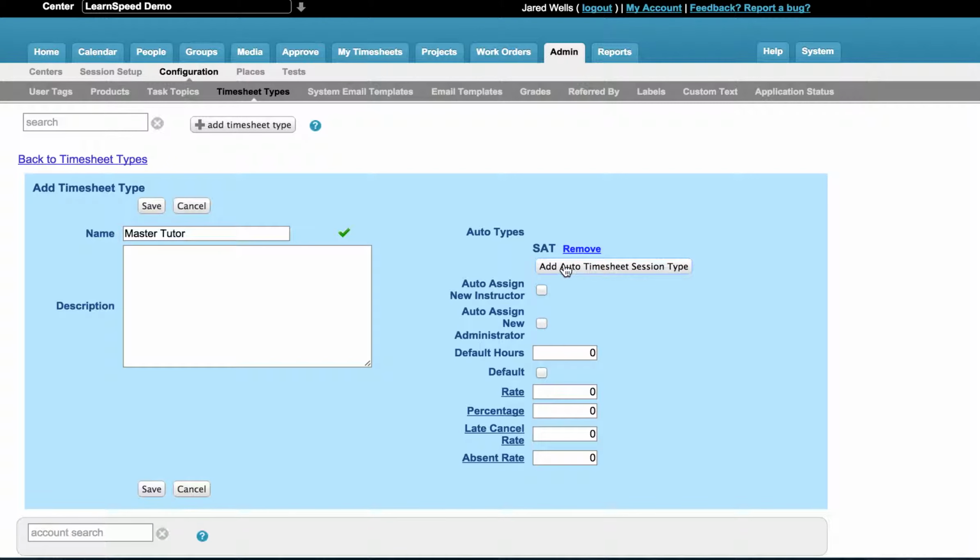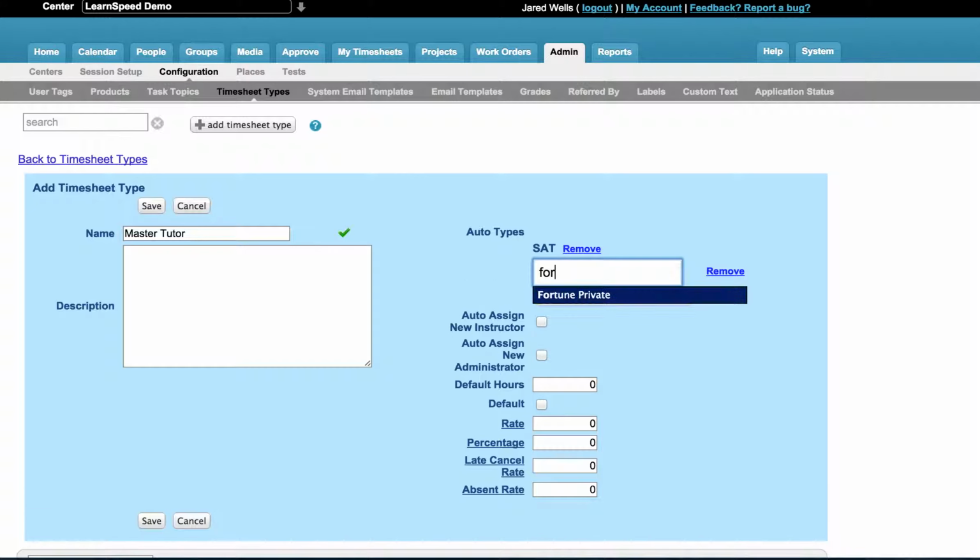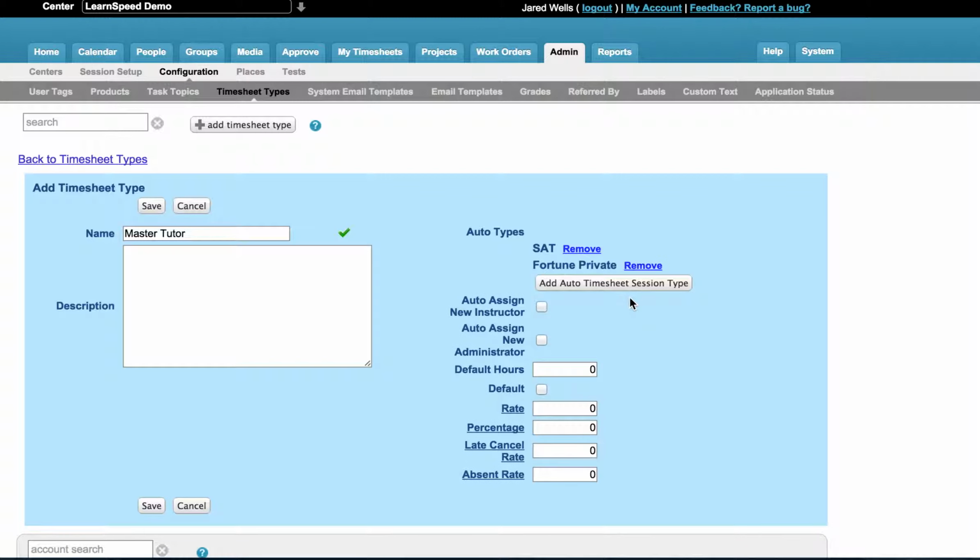what we can do is define the type of session here for which the instructor receives the Master Tutor. So again, this means that when the instructor creates a session, posts a session for SAT prep, they receive a Master Tutor timesheet. Now, if we wanted to create multiple ones, like Fortune Private, so when they do Fortune Private sessions or they do SAT sessions, what kind of timesheet type do they receive? Master Tutor.